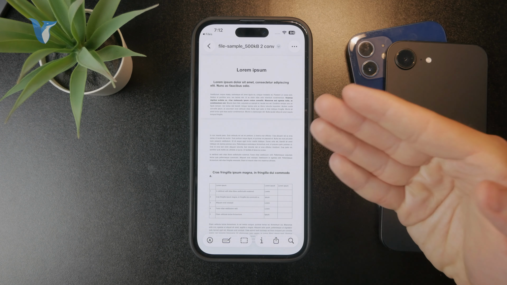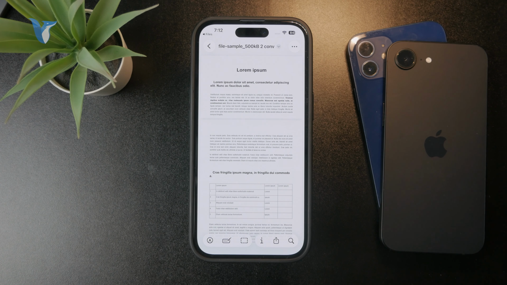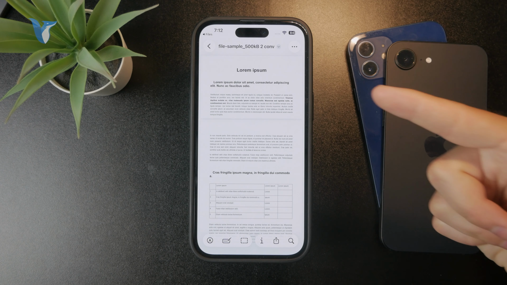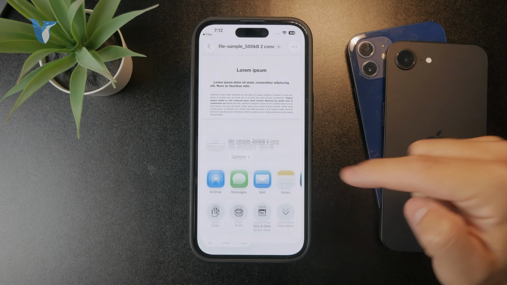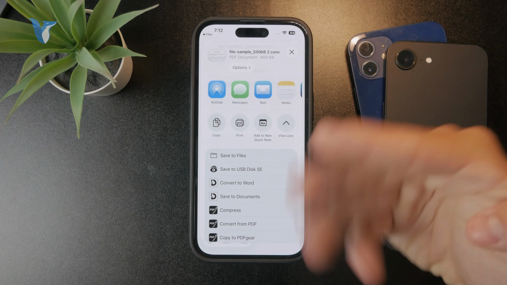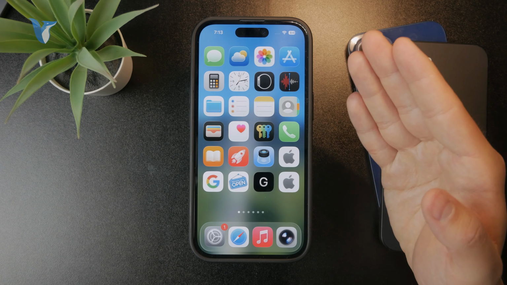So if that is what you mean by resizing PDFs, then this is actually the way to do it. It's using built-in tools and it always works very well. Now I can click on share and save it back to my Files app or move it somewhere else, whatever. So that would be the first approach.